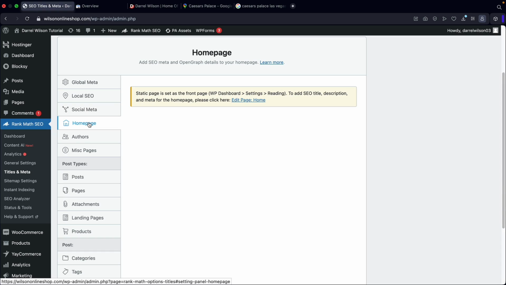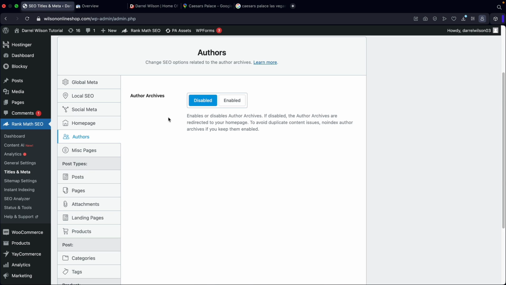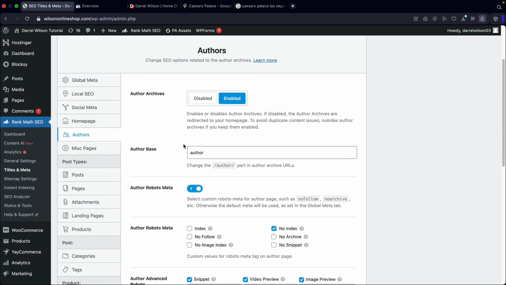Homepage, we're going to skip this. We'll come back to homepage a little bit later and we'll get really detailed about the homepage. Next we have authors. Enabling this will let users select your authors. If you click on disabled, it'll redirect all of the links from authors to your homepage. That's not ideal, right? So you probably want to make sure this is enabled.